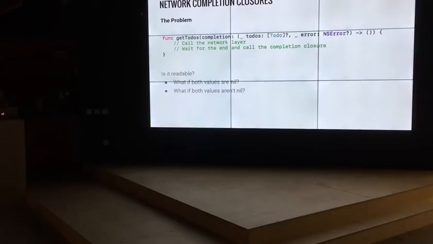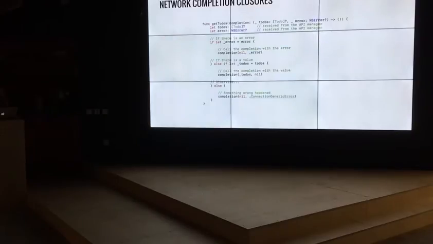So the first question that a developer can ask while reading your code written in this way is: what are we going to do if both values are nil? Which one has the priority and which not? And what if both values aren't nil? If you receive from your API an NSError instance and at the same time an array of to-dos, or the reverse. So what we do usually is to implement it in this way.